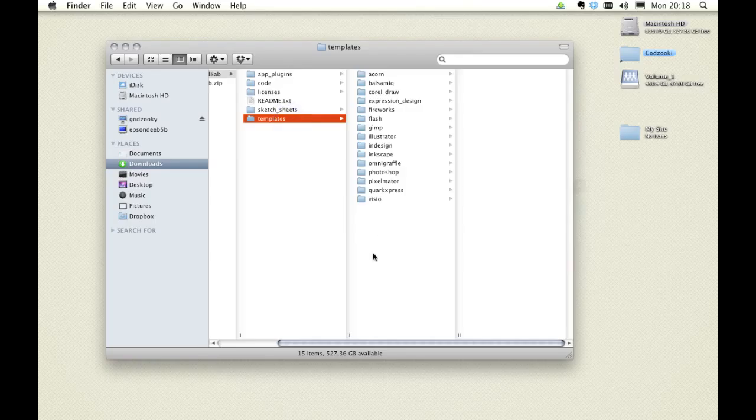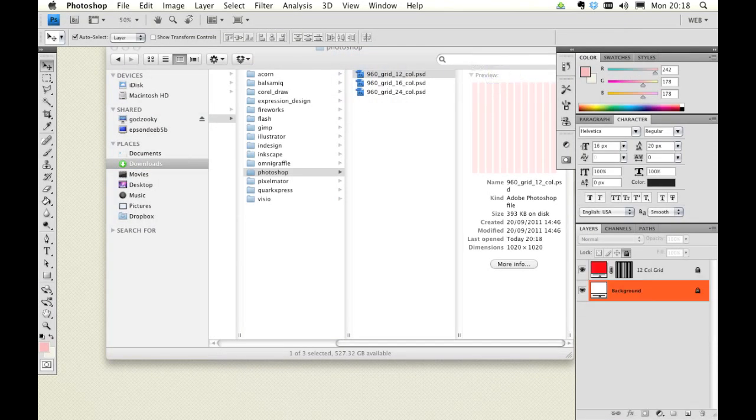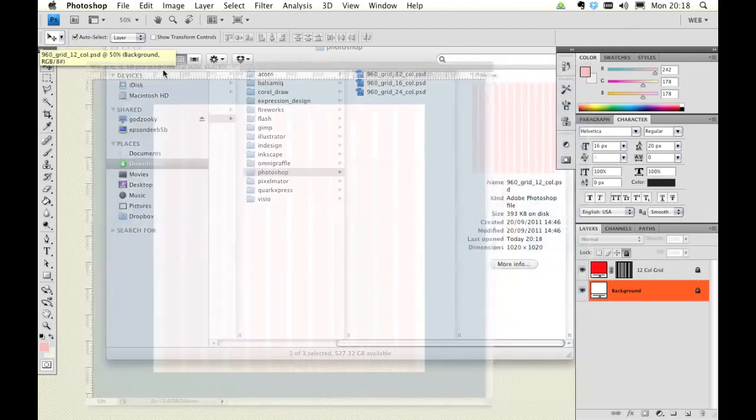Now, they're catered for pretty much every possible application here. You can see Balsamiq here, which we touched on a couple of videos ago. And we have CorelDRAW, should you use that, Fireworks, Illustrator, Photoshop. Now, we're going to open a Photoshop example. So I'm just going to open up this 12 column variant and bring it into my window here.